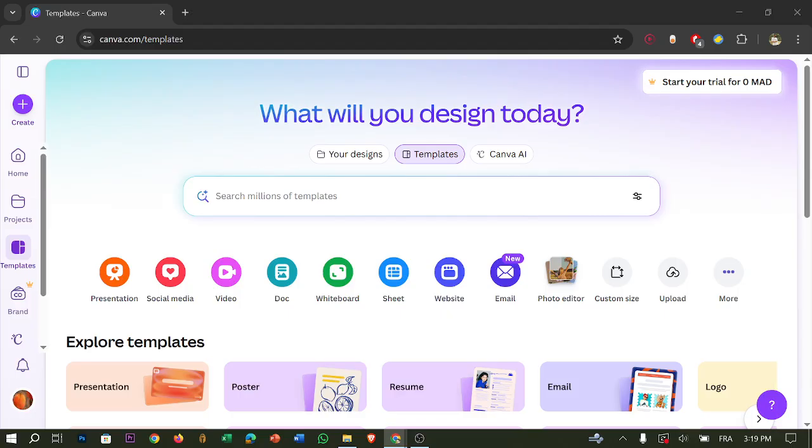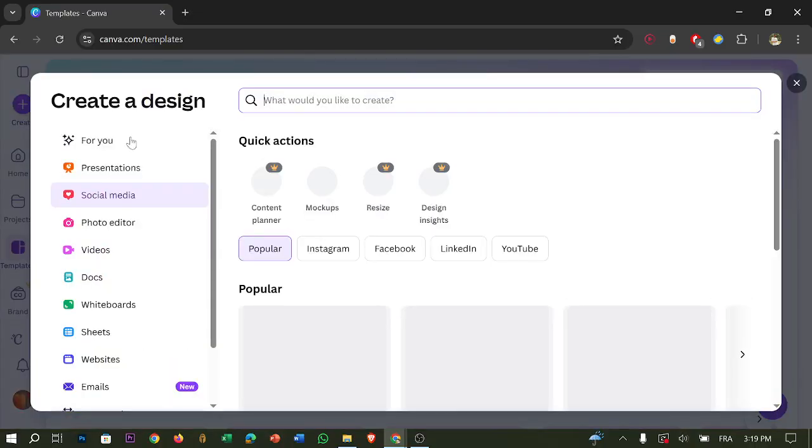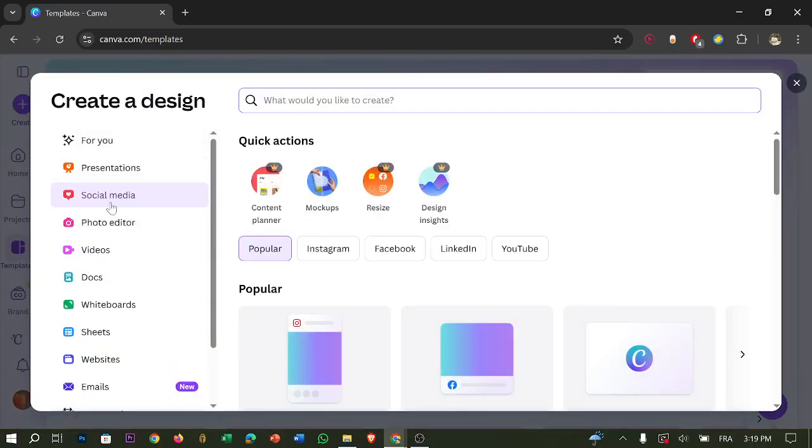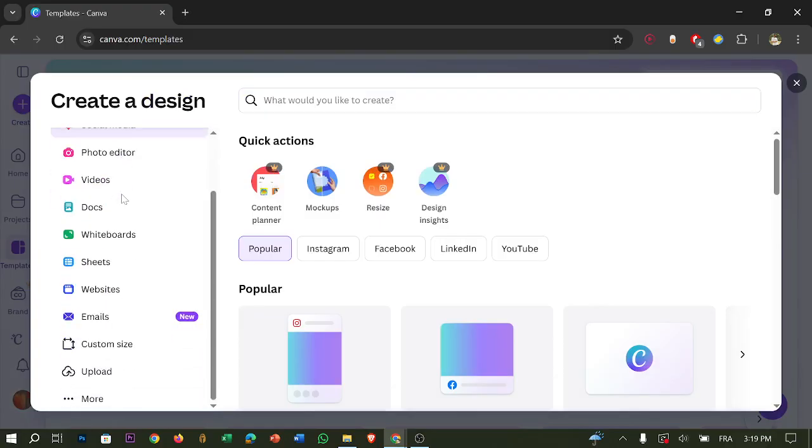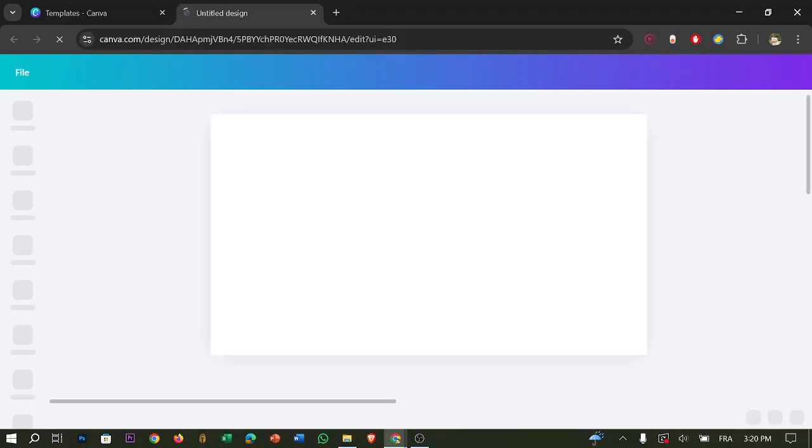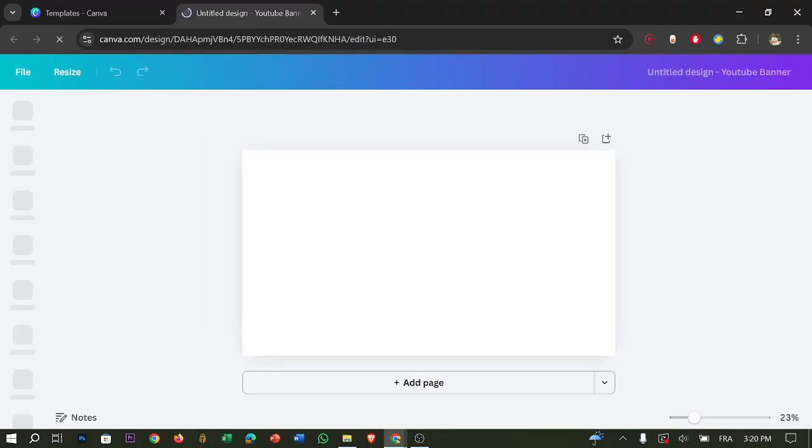So first thing first, open Canva, log into your account, click create a design, select YouTube thumbnail. Canva will open the correct size automatically.